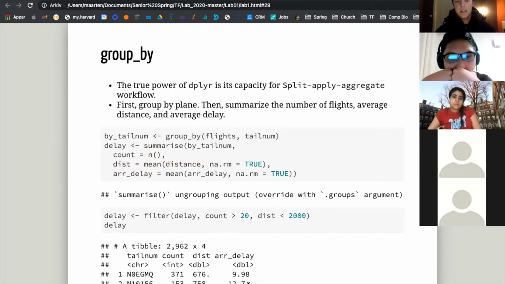So then here you can see, first we're doing some other steps, some filtering step, and then you can see a very neat tiny data frame that's grouped by the tail number. So for this particular plane, you have 371 flights with this average distance and this average delay. So this is quite powerful.